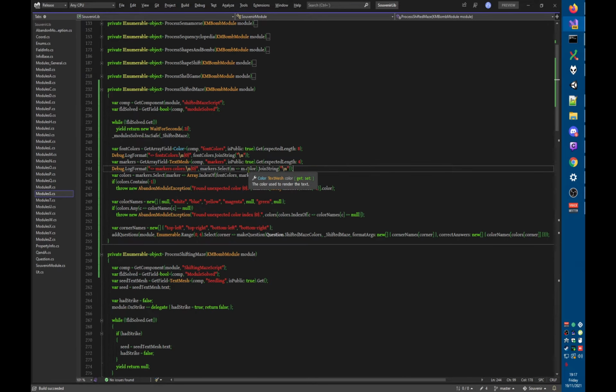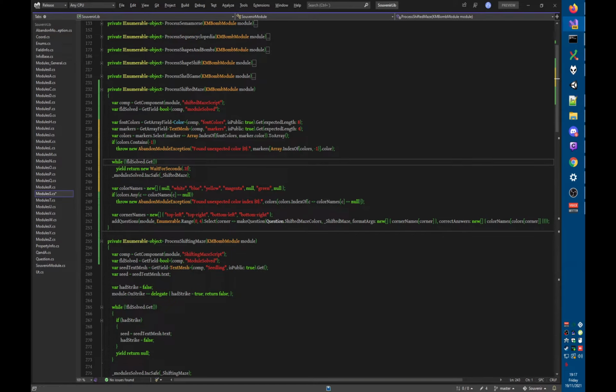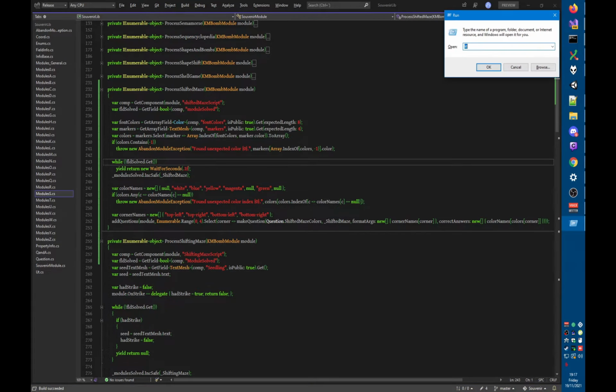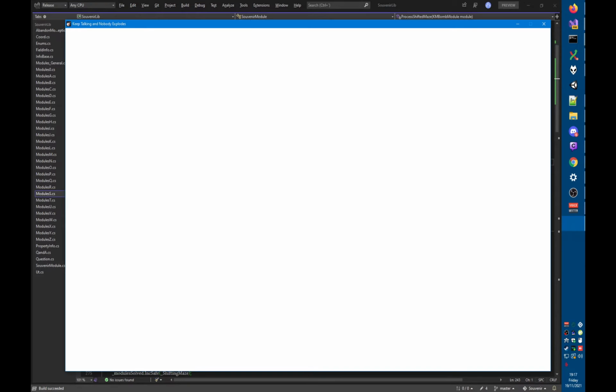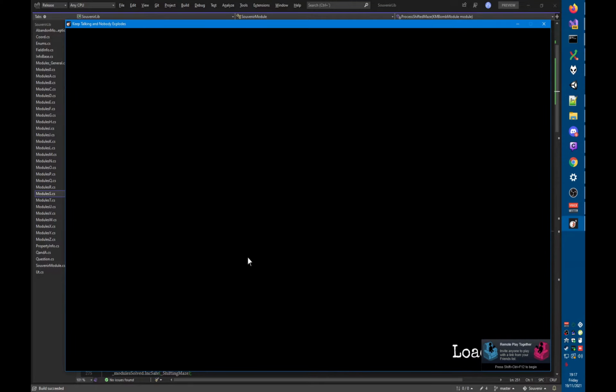Okay, so we're gonna go back to Souvenir and we're going to get the marker colors before the module is solved. And I guess I can actually just get all of this before the module is solved. So let's just recompile that and then just run again. I suppose technically this could also happen before the module is solved. But I don't care. It doesn't matter. Comes out the same.